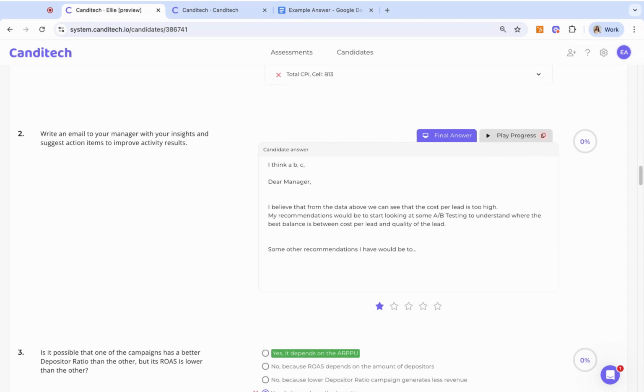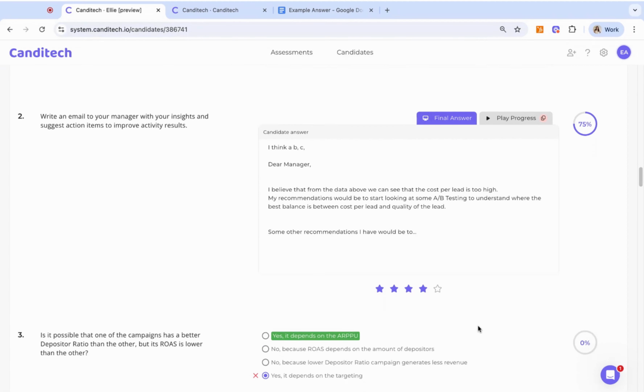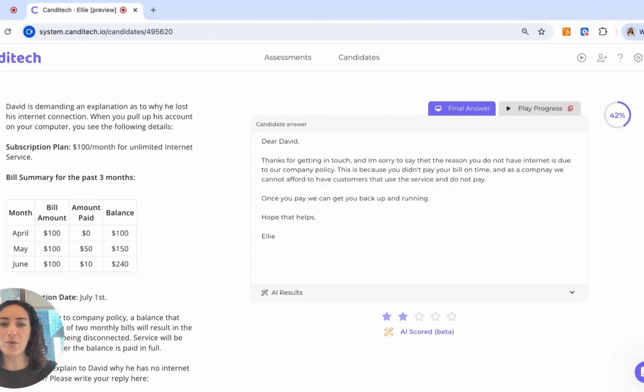When it comes to open text and video, either this is something your team can provide a manual scoring, and we've also just released our AI multi-agent scoring for both open text and video, which means that the entire test will be checked and scored automatically. So the first thing, of course, is you will always see the full candidate answer. And then below it, we have the AI results.